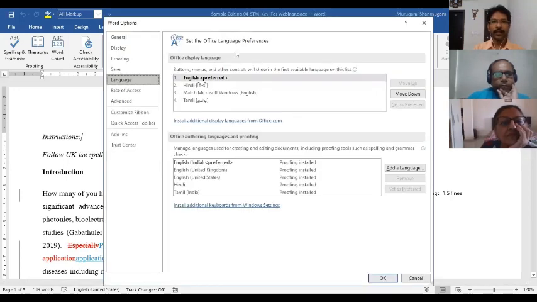The moment you click it, a dialog box opens, and there are two components to it. One is the Office display language. The other one is Office authoring languages and proofing. Our focus is going to be more on the second, the Office authoring languages and proofing. But I'll take a minute to explain what the Office display language is.